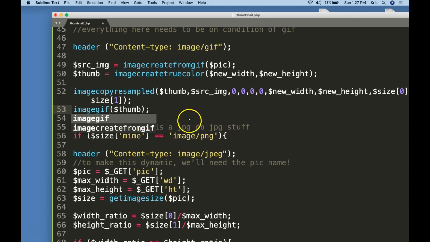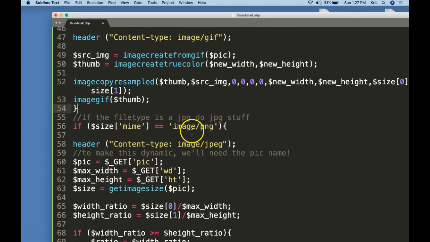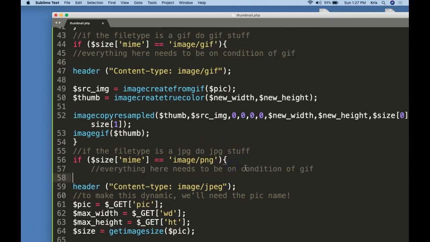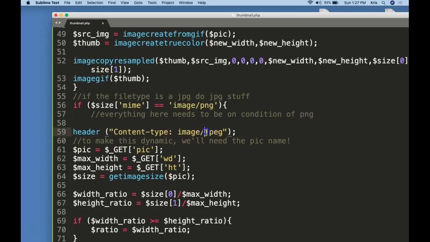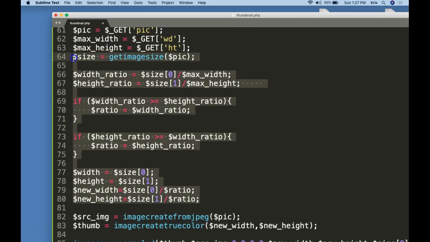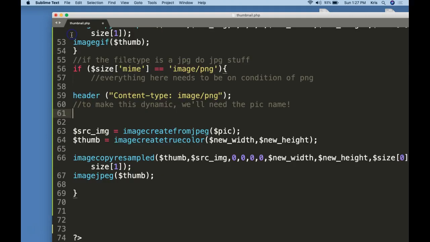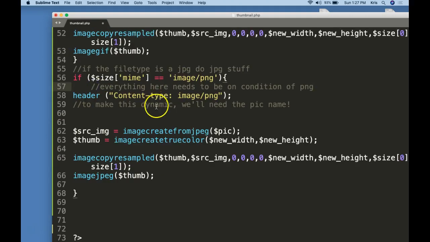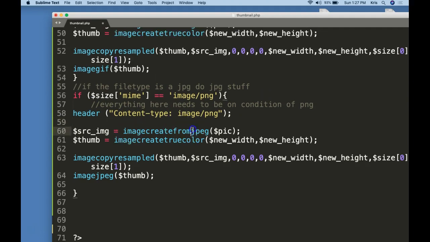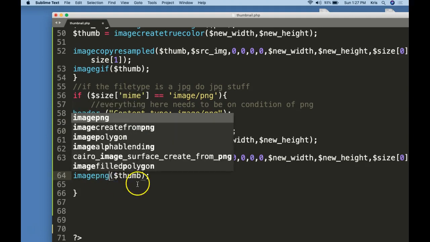That's from Thumbnailing 101 video. Now, this is PNG, so I want to make sure that everything here needs to be on condition of PNG, because it's PNG. So the header content type isn't going to be an image JPEG, it's going to be a PNG. Now I don't need any of this code because this was already on the top of the page, all of it. Okay, so now my condition is this. This is perfect. And now I have a create from JPEG on line 60. I'll make it PNG. And then down here at the bottom, I'll have PNG.